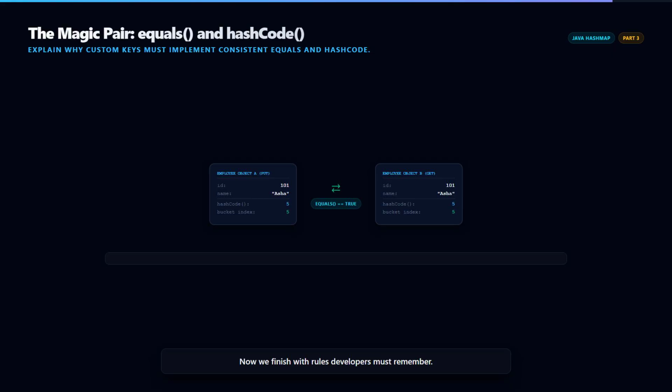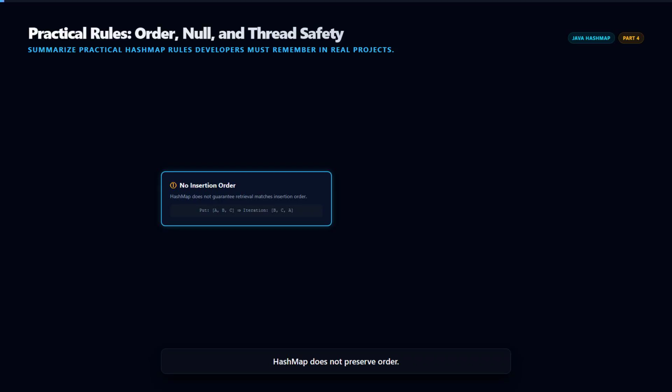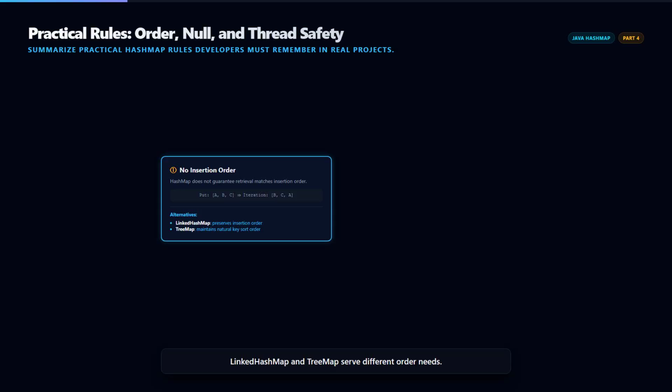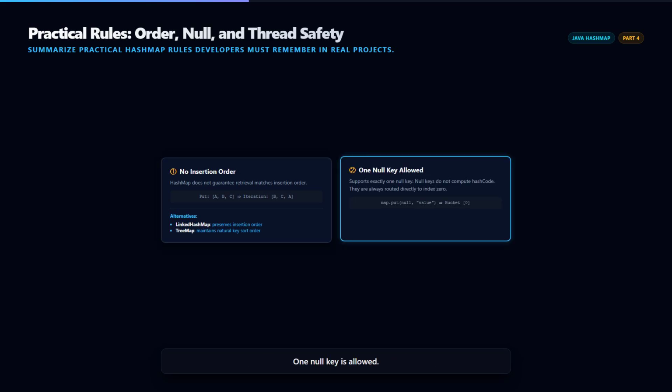Now we can close with the practical rules that prevent wrong expectations in real projects. First rule. HashMap does not guarantee insertion order or sorted order. If you need insertion or access order, think linked HashMap. If you need sorted keys, think tree map. Second rule, HashMap allows one null key and multiple null values.